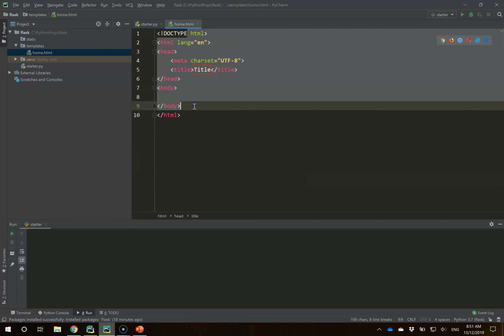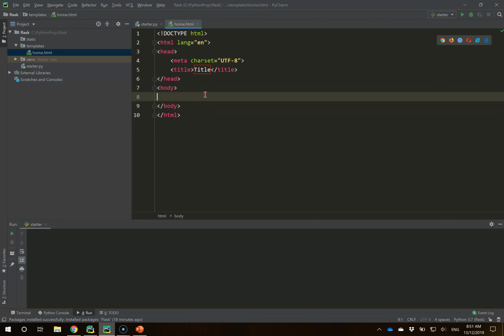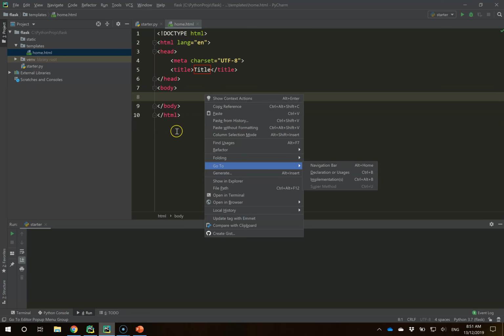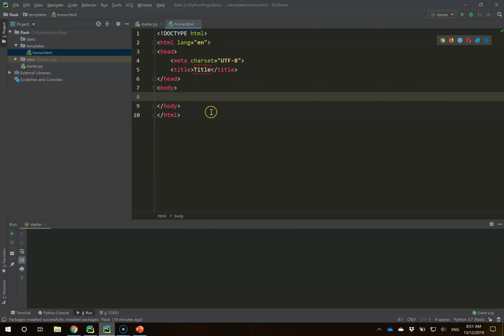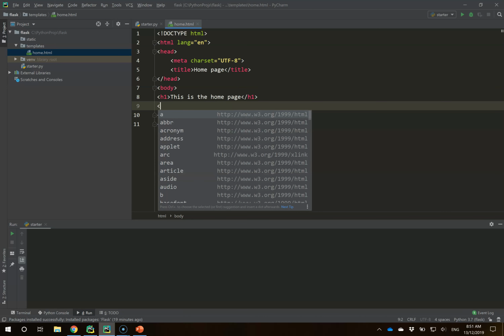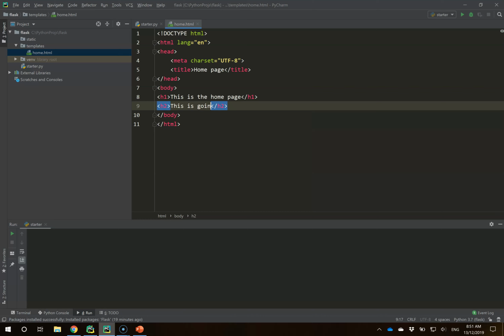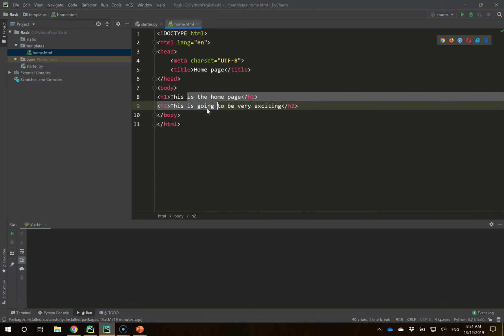PyCharm handily creates the bare bones structure for this, so if I were to run this page itself, which I apparently can't do, then it would just pump out a basic HTML page that could be rendered quite easily in Chrome. So we're going to go about adding a little bit of content here. It's not going to be very much. We're going to begin by editing the title. I'm going to call this homepage, and we're going to add an h1 tag here that says this is the homepage. Beneath that, we're going to add an h2 tag saying this is going to be very exciting, just so then we have some raw content here.